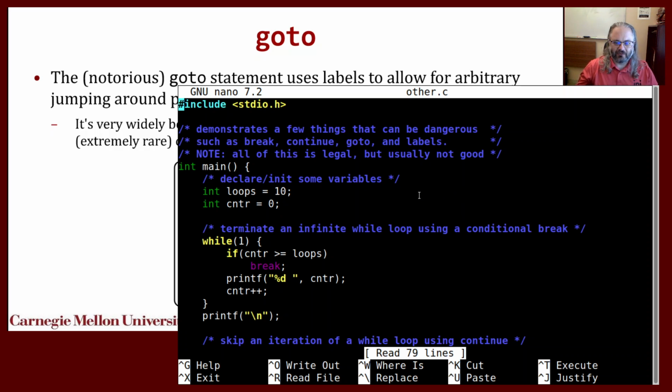These are things that I constructed purely for the purpose of saying these things are legal to do. This is code that will compile and execute, but probably is not the right way to write C code. These are all things that can be done much more simply, much more clearly. So let's go through them one at a time.